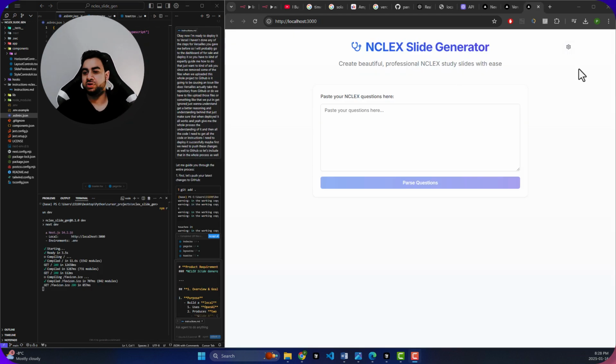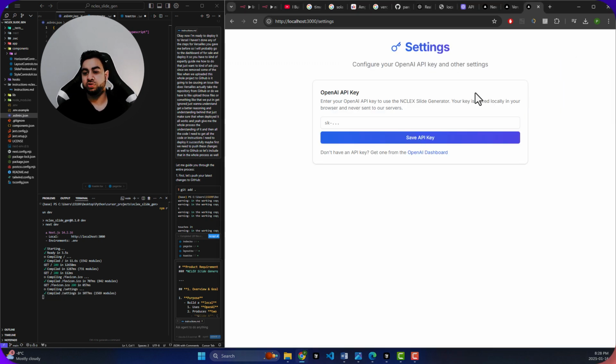Alright guys, so this is how it looks, and over here in this little settings button, if you go in there, you can add your own API key, and then your own API account will be charged for how much you use it.